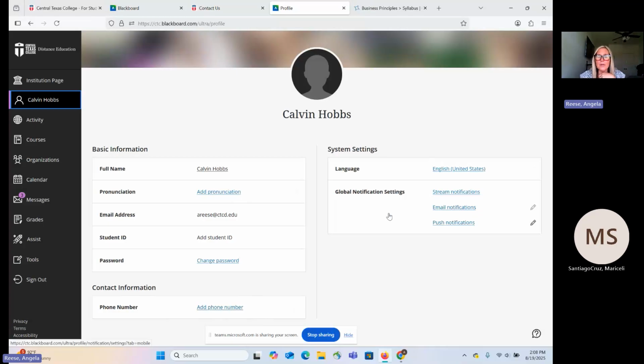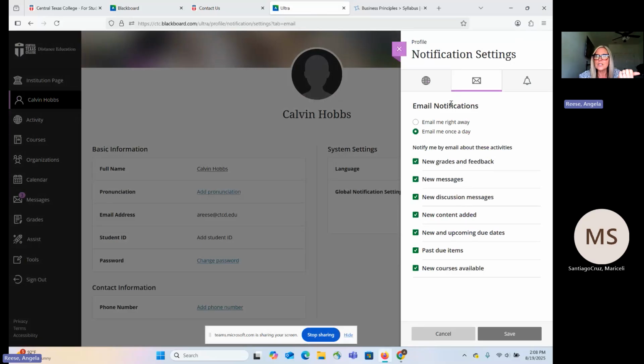On the right-hand side, I want to point out a few things to you. You are able to get notifications sent to your email and also pushed through the app. If you are getting a ton of them and you want to turn some of them off, or if you only want to know specific things, you're able to go in and edit those. So for example, if we wanted to edit our email notifications on the right-hand side over here, we're going to click on email notifications. And it's going to allow me to make changes. So right now, Calvin has it set up to email him once a day. And these are all of the areas that he wants to be notified in.